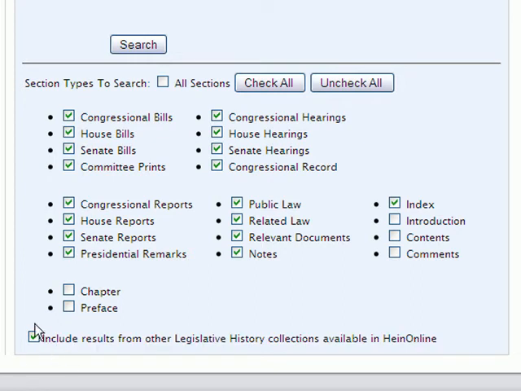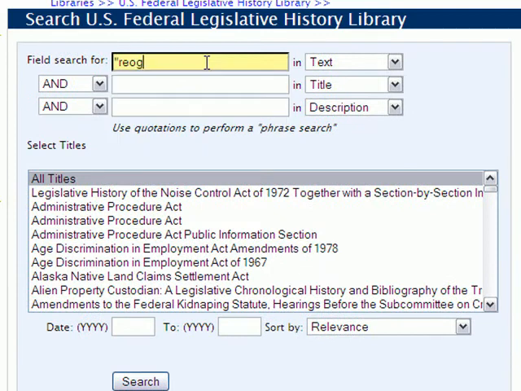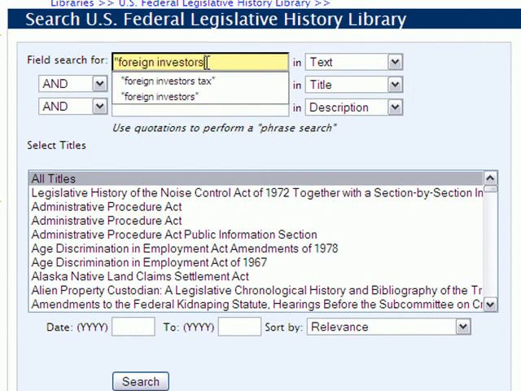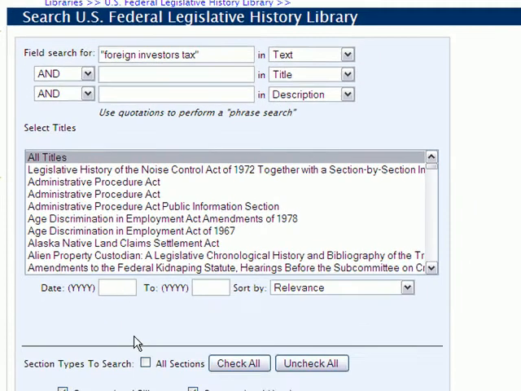Now, for our examples, we're going to leave this checked because we want to include results from both legislative history libraries. And we're going to search for the phrase "foreign investors tax." Close our quote, and we're going to search across the text and click search.